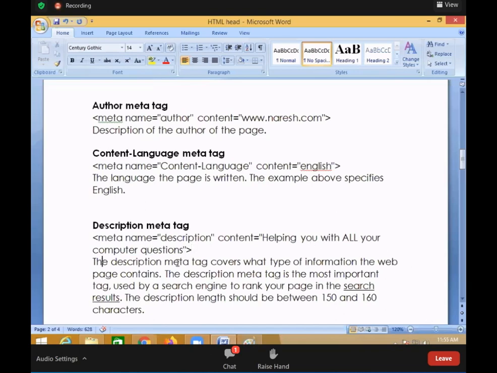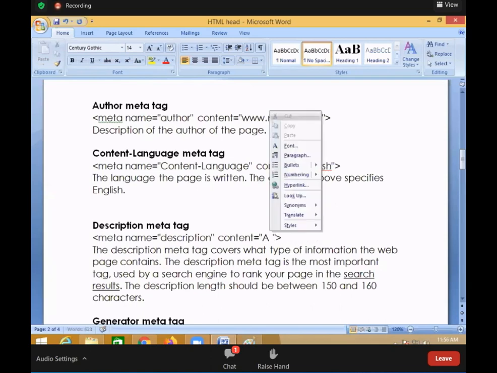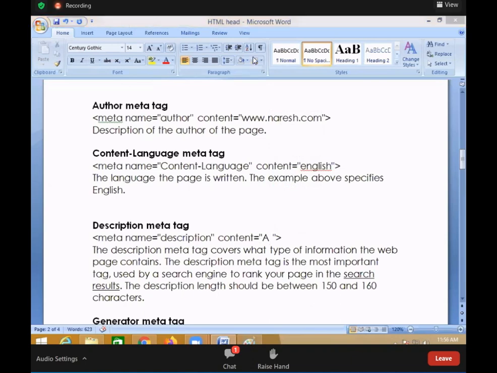Now the description meta tag covers what type of information the web page contains. For example, suppose I'm developing narration.com. What type of content is narration.com having? Courses information. All courses information. I'm just writing here all courses information.